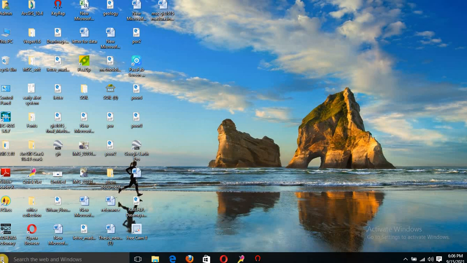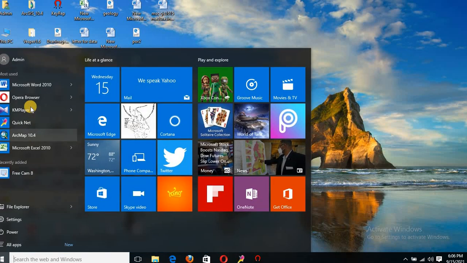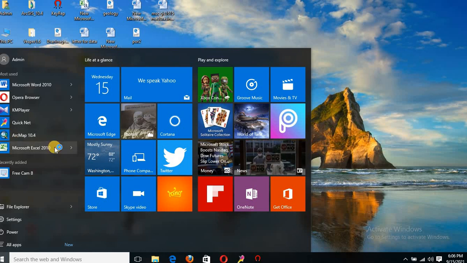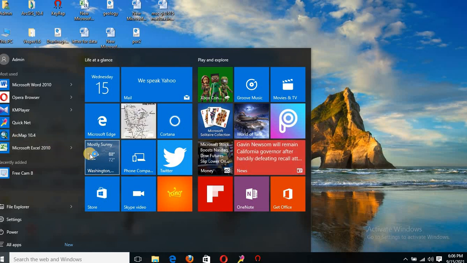Today I am going to discuss how to create a DEM using LIDAR data. So now I am going to open the ArcGIS software. So now I open the ArcGIS software.